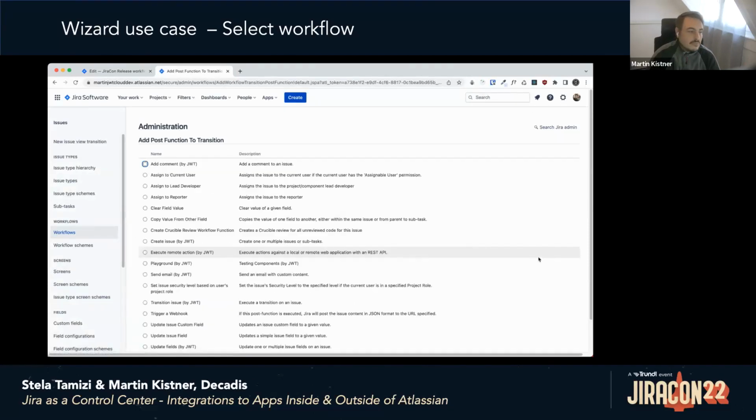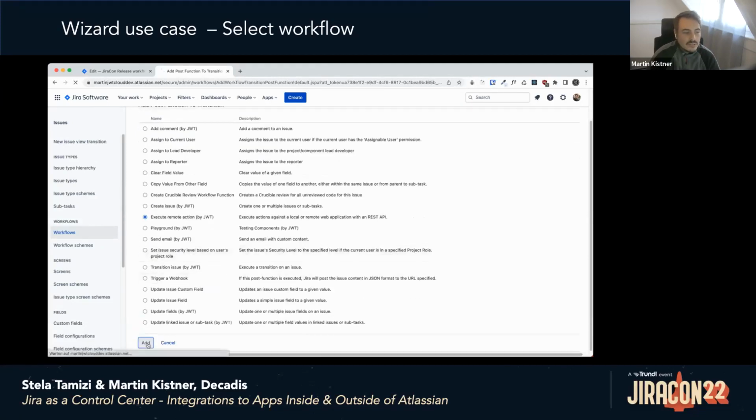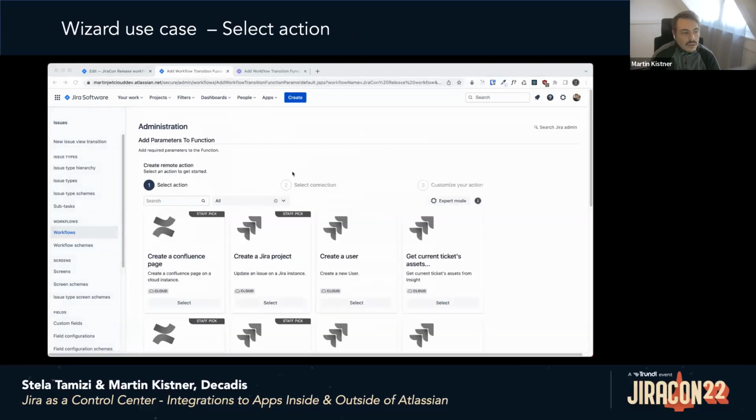There we have the post functions of JWT, and here we have the lovely new execute remote actions, where we can basically bypass internal limitations or do a REST call. And then we end up in our lovely new wizard, where the problem is just 3 steps away. So let's start and see how it works. First of all, we have to select an action. So what do we want to do? Selecting a connection: where do we want to do it? And then customize our action. So in our case, we want to create a Confluence page.